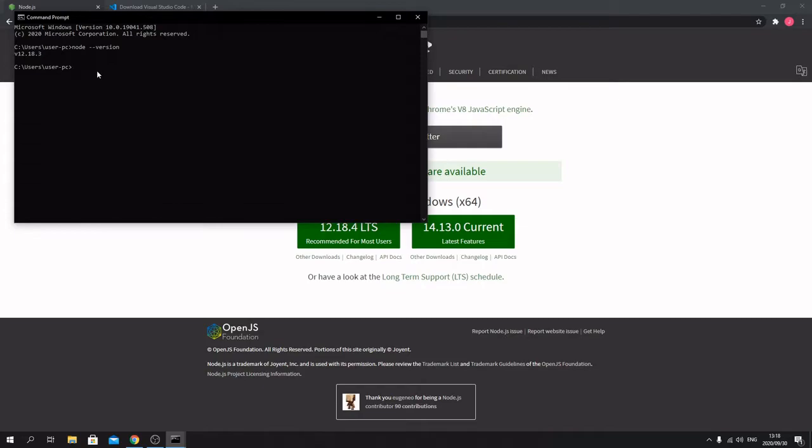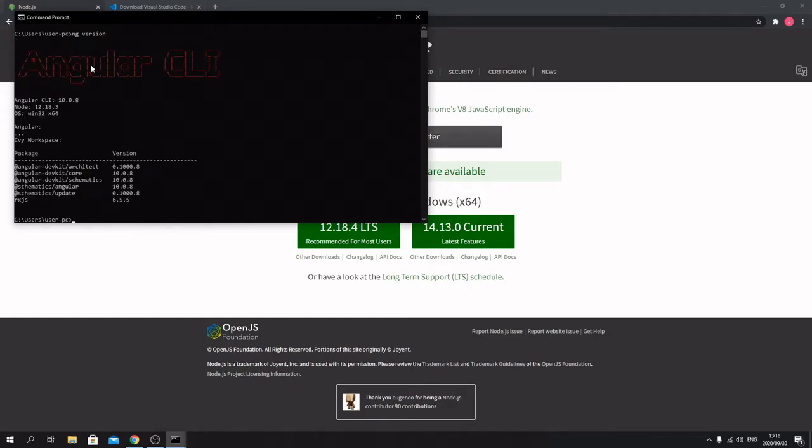Okay. After it has been installed, you can check the version by typing in ng version, and there you will see I have a 10.0.8 version, and there it shows the node version as well. Okay, you know Angular CLI is installed correctly. Now we can create the application.